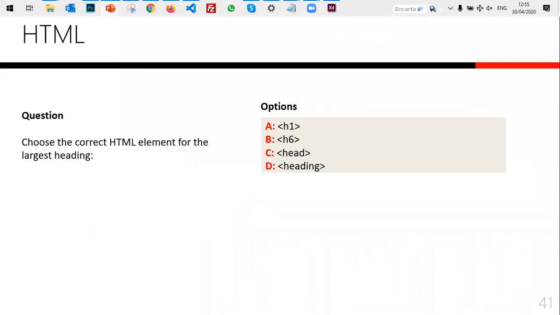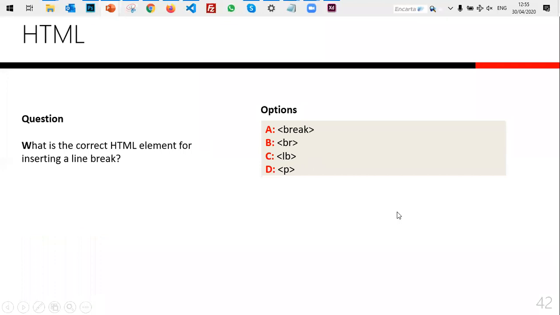Now, which is the correct HTML element for the largest heading? Option C. Option B. Options A, B, C, D. A. Okay, A, that's fine. Okay, what's the correct HTML element for inserting a line break? B. Okay, B. Yeah, B.